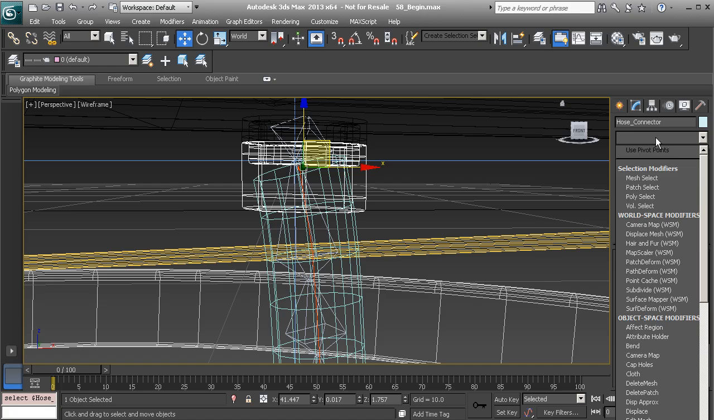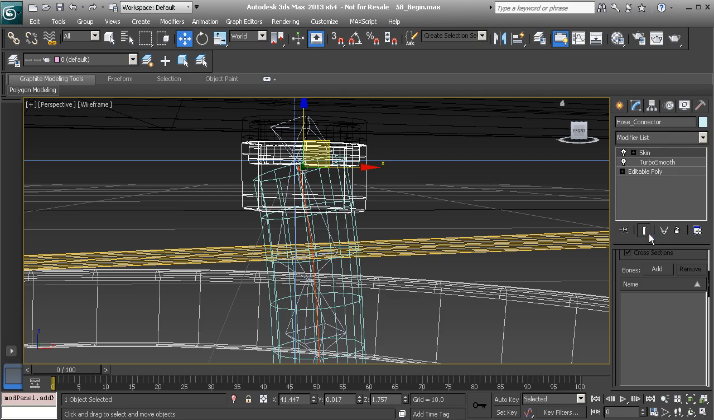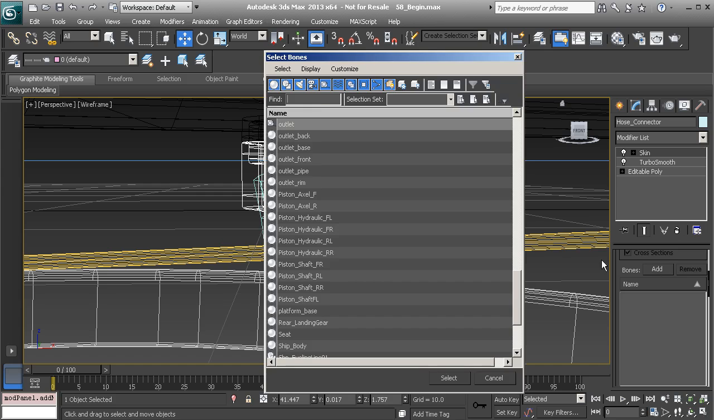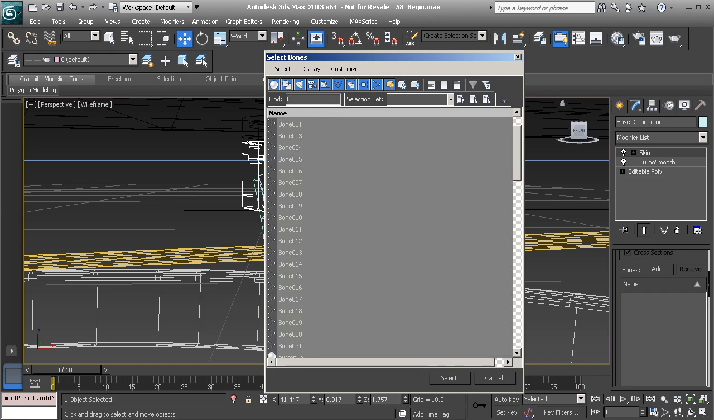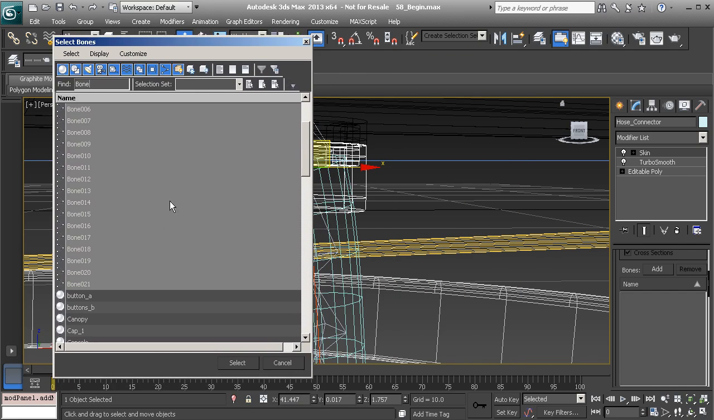We'll go to our modifier list, we'll press the S key, and we will create another skin modifier. We'll go ahead and choose add. From there, we'll go ahead and type in bone. Let's go ahead and scroll down. And what we're doing is we're looking for the last bone in this chain. Now you might think that that bone is going to be bone 21. However, remember we did use refine to add more resolution. So that last bone here might not necessarily be the last bone of our chain.